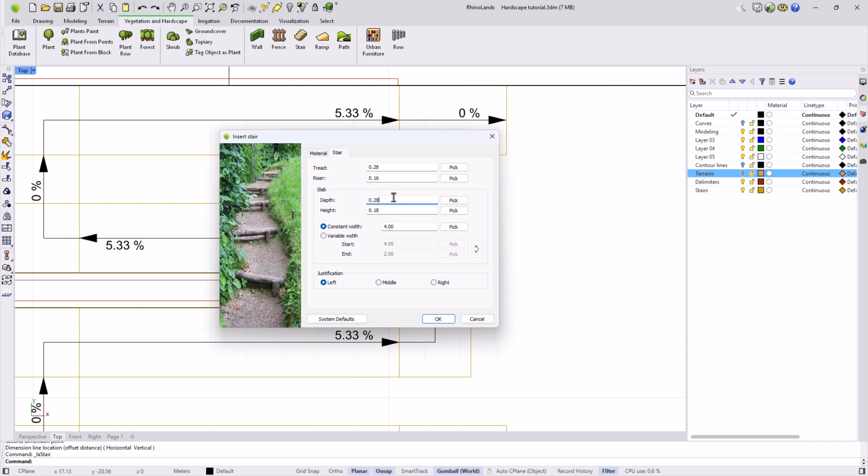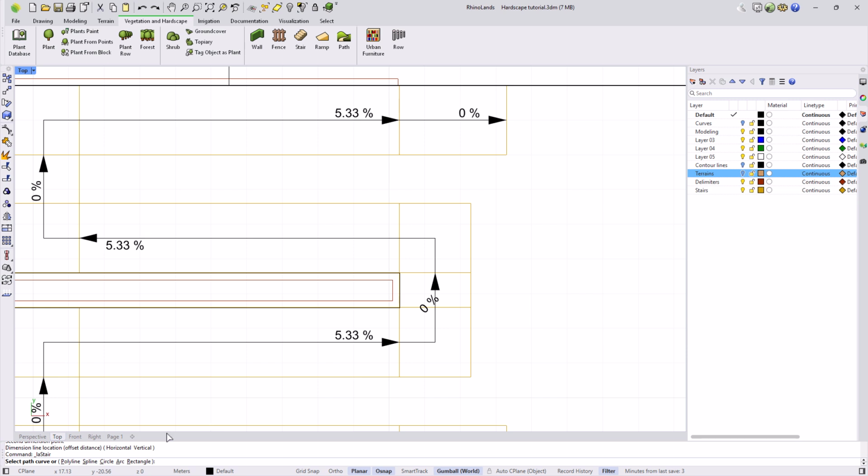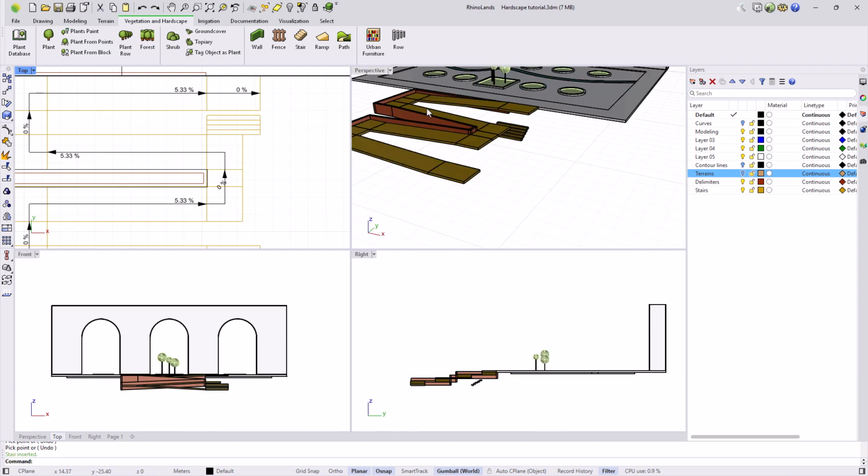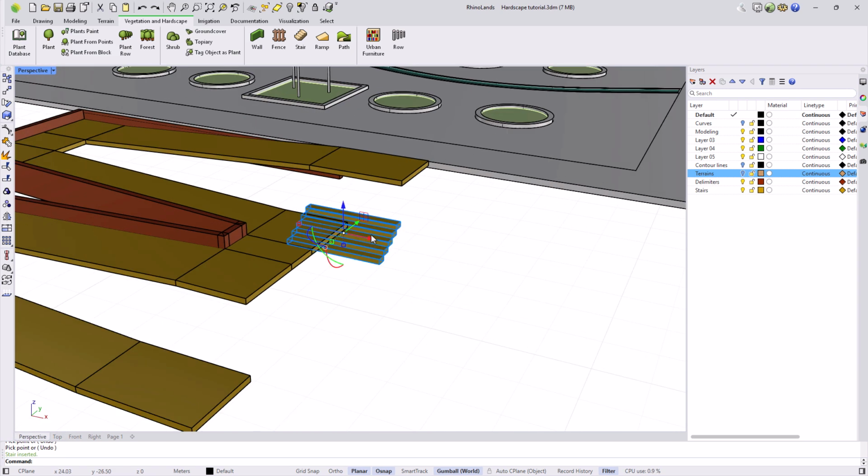So I run the stairs command again and enter these values, with a width of 3 and a justification to the left. I draw a line in plan from vertex to vertex in a straight line. And from the view, in perspective and using the Move tool, I shift it to its position from the lower left vertex to the vertex of the ramp landing.